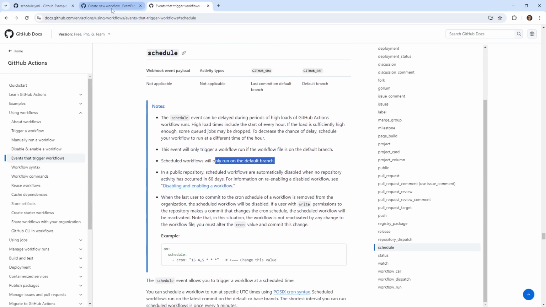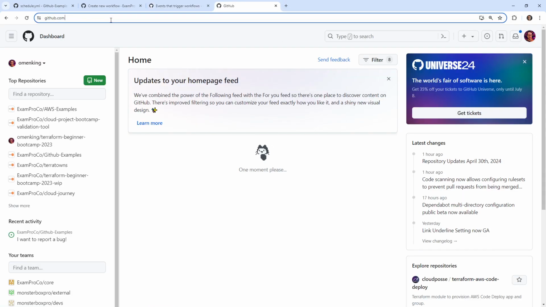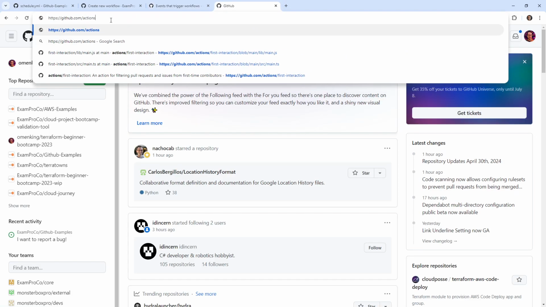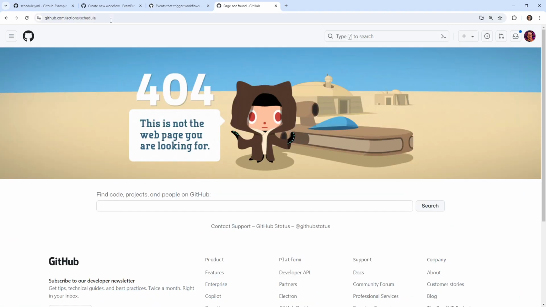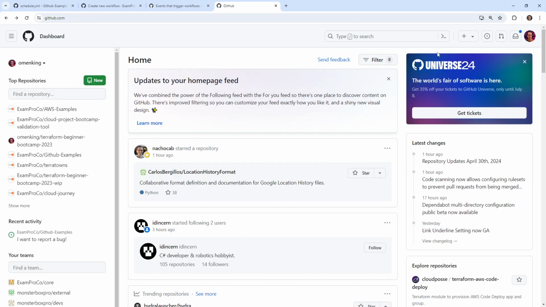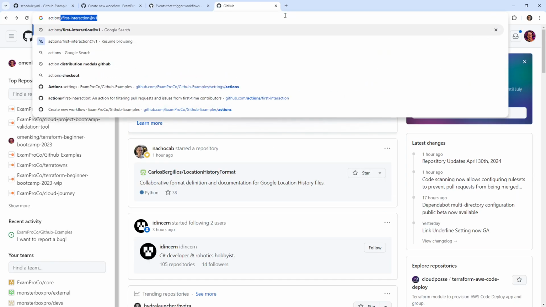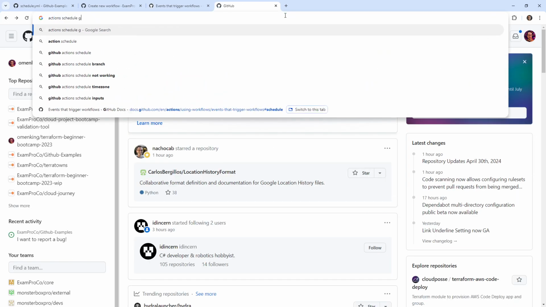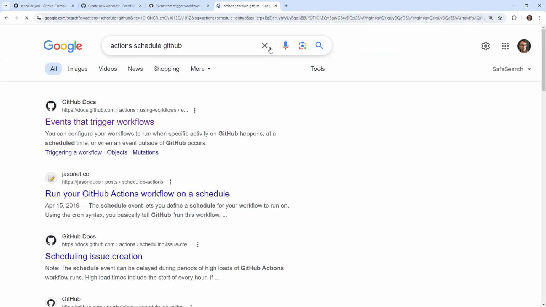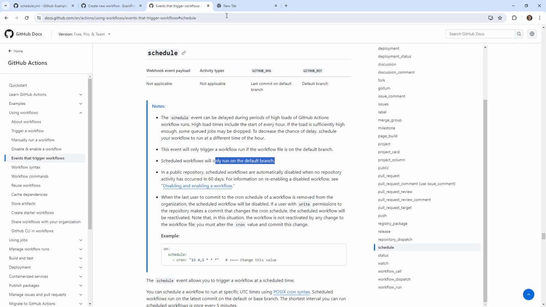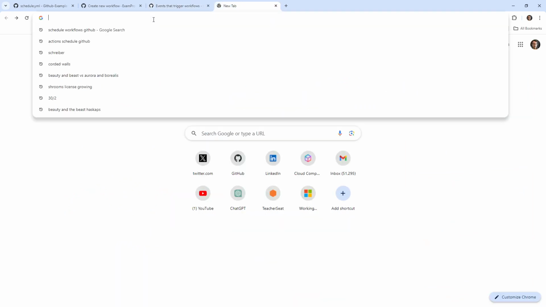Now, another thing I'd like to check is, does this show up as a repo? So I'm going to go ahead and just type in GitHub, and I'm just going to take a guess and type in actions and then schedule, because all these should be open source. So it doesn't show up there, but I'm going to just say actions schedule GitHub. Maybe I got the address wrong here. The question is, are they built in or are they always in a repo? So I'm going to go ahead and try this again.